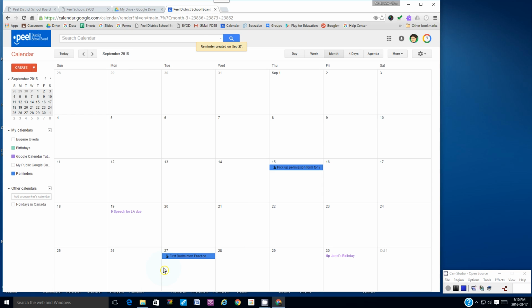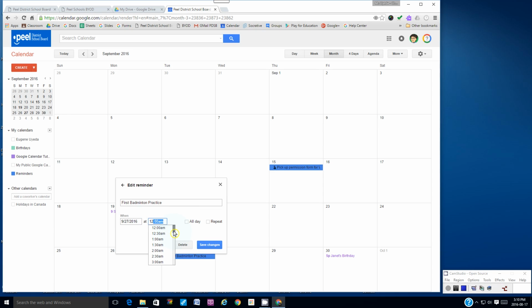So here's a reminder again. You notice how the reminders look a little bit different from your events. If I click on that, I can edit it. And if I uncheck all day, I should be able to put in a specific time. So let's say I know that badminton practice is going to be before school at 7:30, which many of the badminton practices are. I can put in a specific time here and then click Save Changes.